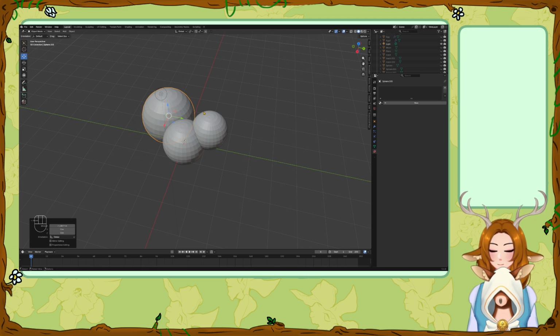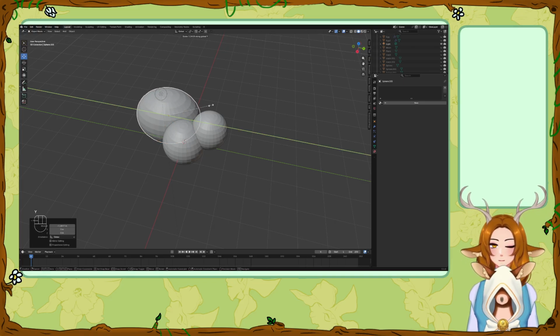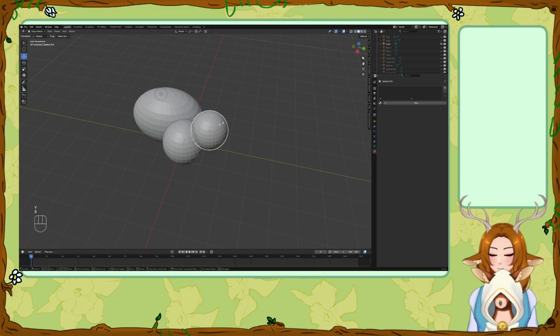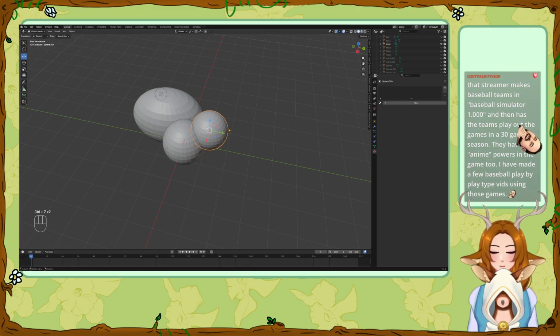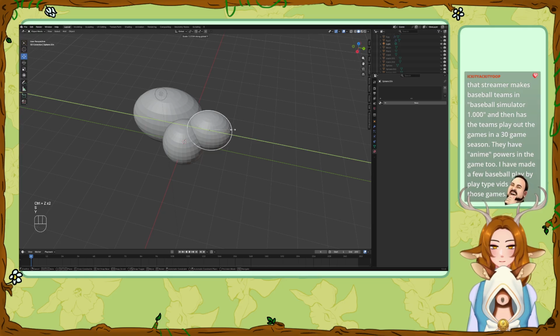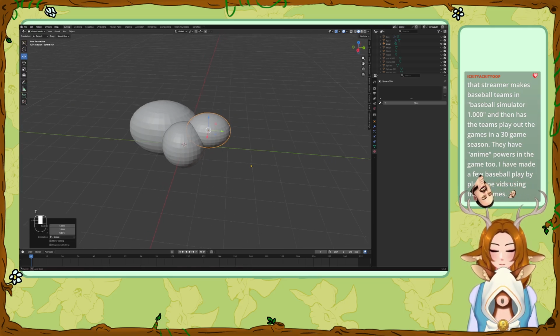But also to scale it in various directions. So we'll do Y, X, S, Y over, S, Z, squash it down.